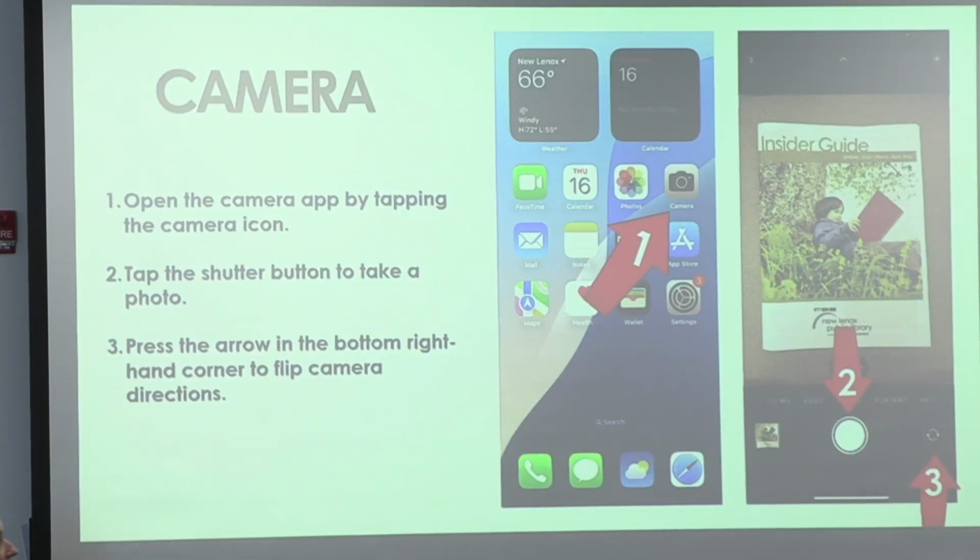Okay, so now camera. Do we all use our cameras often in here? Do you feel like you use them every day? No, some do, some don't. It just depends. To get to your camera, usually it's a picture of a camera. You click right on there, and then your whole camera is going to open up. Here I'm taking a picture of one of our insider guides. To take that picture, I'm clicking on this shutter button in the middle. Usually if you take a picture, someone will say, click the button. That's the button they're referring to.